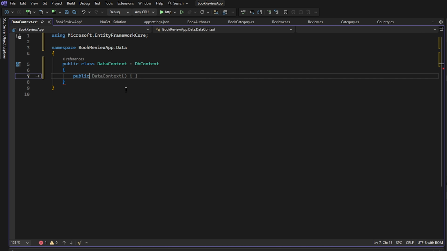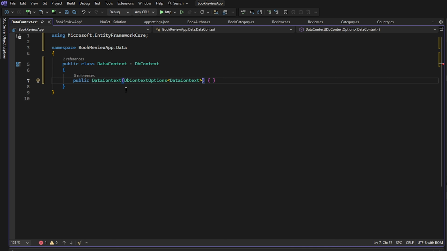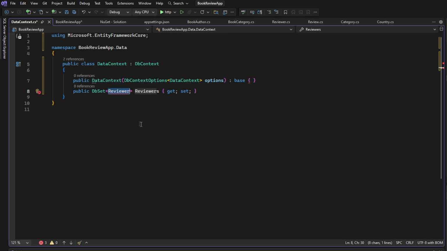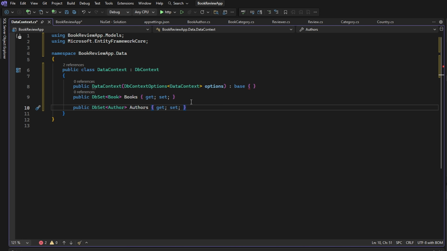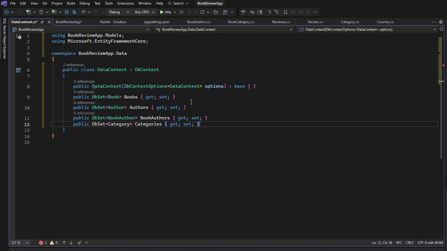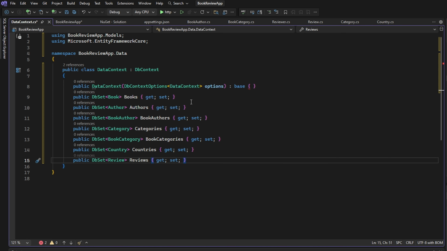This class will inherit from DbContext, which is the base class in Entity Framework used to represent a database session. What we're doing here is defining our DbSets. Each DbSet represents a table in our database. So, for example, books will become a table called Books, authors will become Authors, and so on for all of our models. In other words, we're telling Entity Framework, these are all the tables we want you to create and manage for us. This Data Context class is the bridge that connects our C# models to the SQL Server database we created earlier.